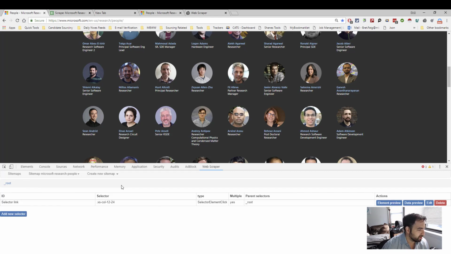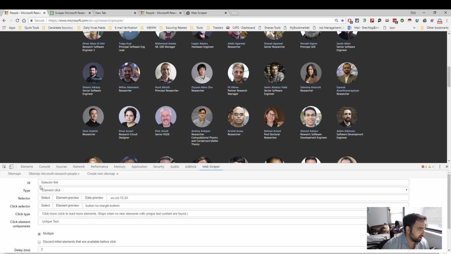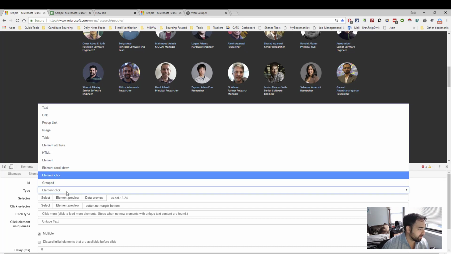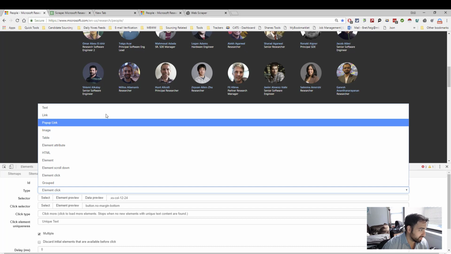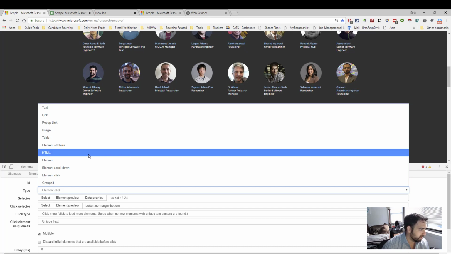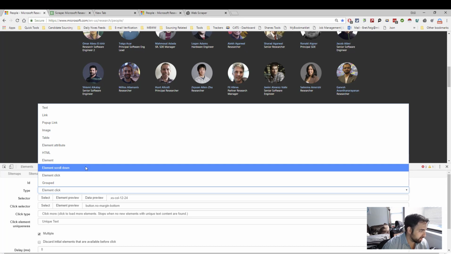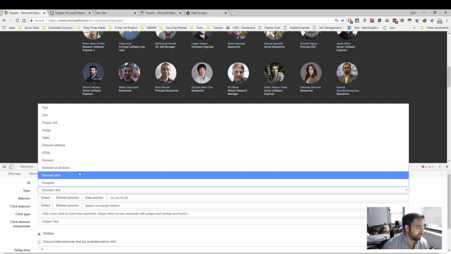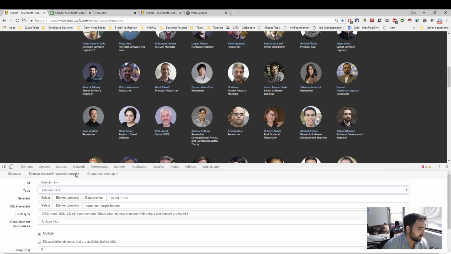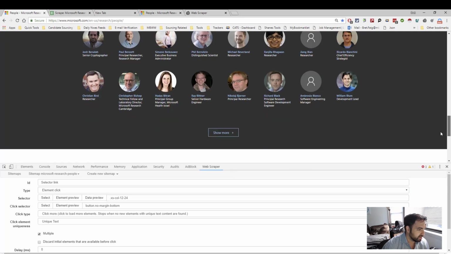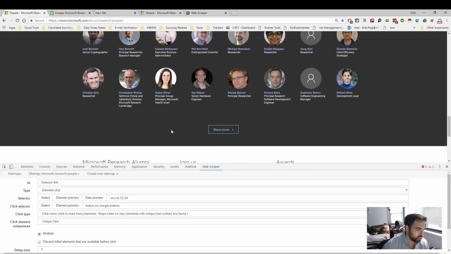So here we are at the beginning of the scrape, and the first thing that I created, and I called it selector link, is called an element click. Now, it offers a bunch of different types. You want to get the text, the link. Is it a pop-up link? Is it an image, a table, an element scroll down? I'm not going to get in depth on what all these things do, but just know element click is what you'd want if the URL isn't actually changing. And in this case, the first thing we need to do is address this show more button.